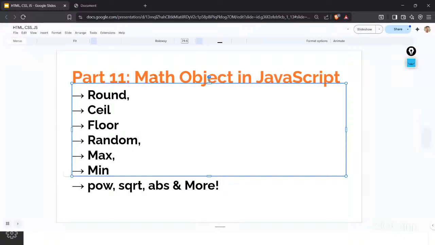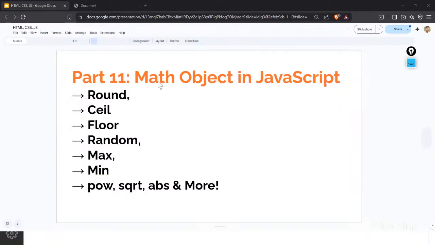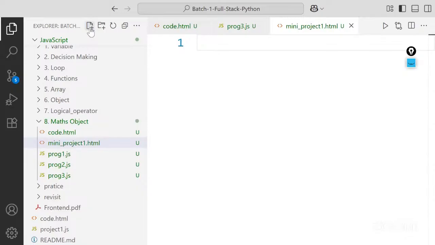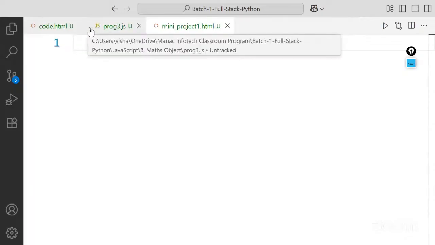Right? Okay, do you remember how we place our JavaScript code into our HTML? First we are going to take input from the user, and after that we will place the JavaScript code inside our HTML file. Okay, let's go step by step. Let's say mini project one.html. Inside this only, I will put all the JavaScript code.